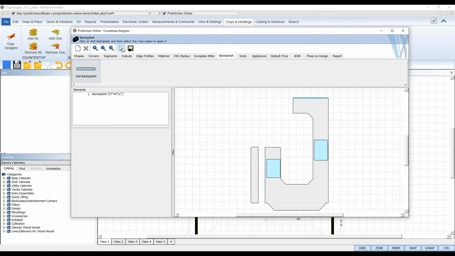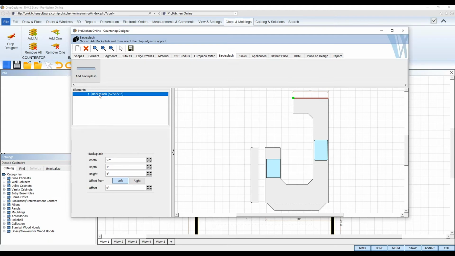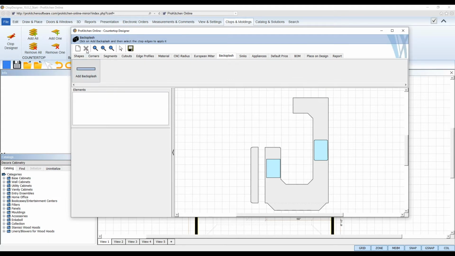If you've added an item that you wish to delete, simply use the Select tool from the top toolbar. Then select the added element from the Elements panel and click the Delete tool.